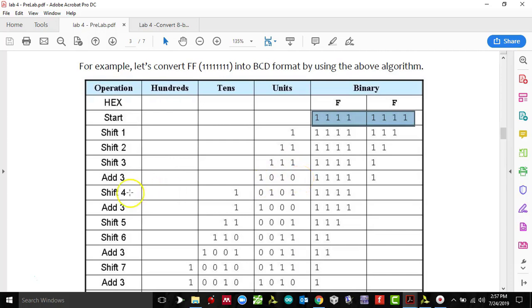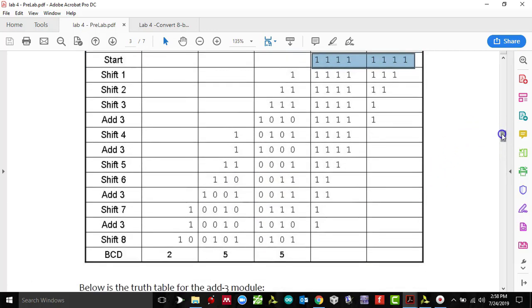Then we shift again to the left. This one goes here, this zero goes here, this one goes here, this zero goes here, and this one now moves over here. We take the decimal value of this binary number, which is 5. Now, because it's 5, we need to add 3 to it. So we add 3, 5 plus 3, 8. 8 makes a code of 1000. Okay. And then we shift again. This one moves over here. This one moves over here. And similarly, you will keep on doing this until you finish 8 shifts.